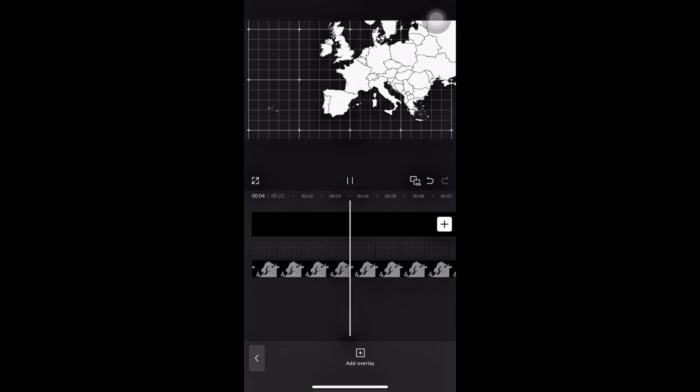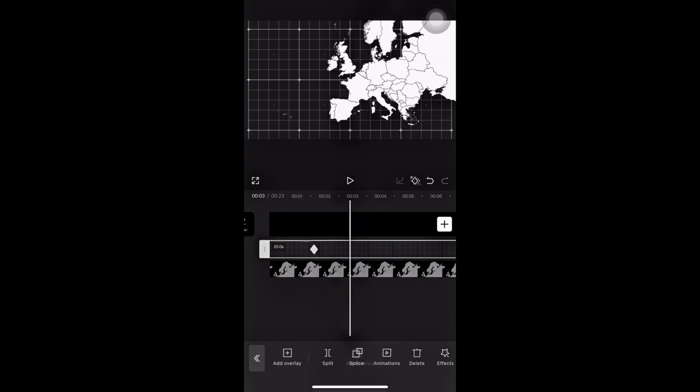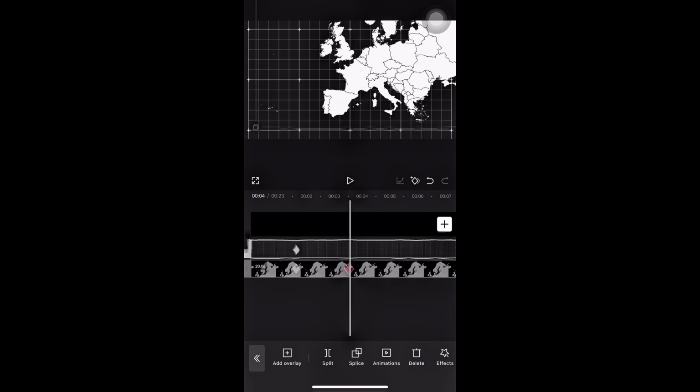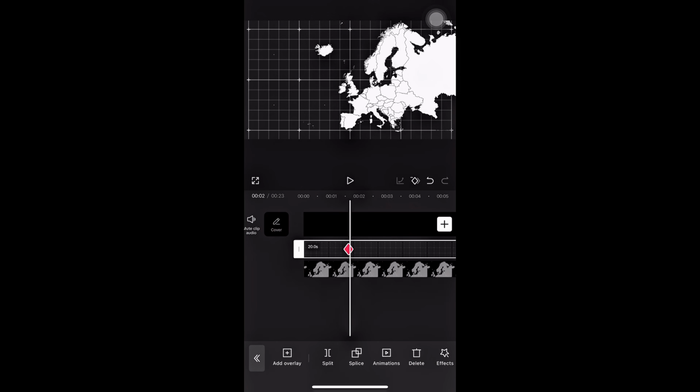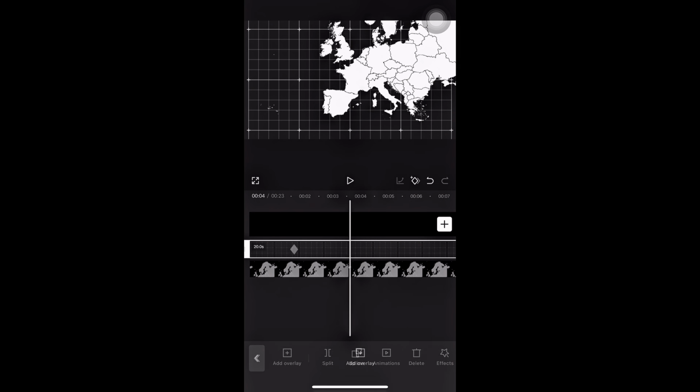Now we want to add some depth by zooming in the background too. To do that, we'll add keyframes at the same points as the map, 1.5 seconds and 3.5 seconds. Then, just like with the map, we'll pinch and zoom the background image at each keyframe to match the zoom effect.